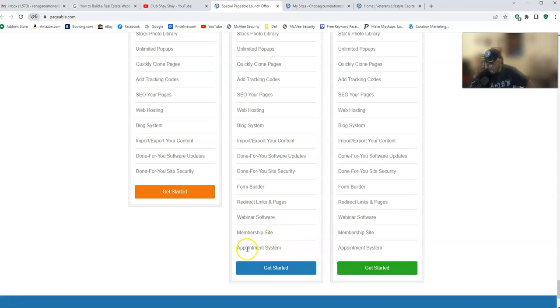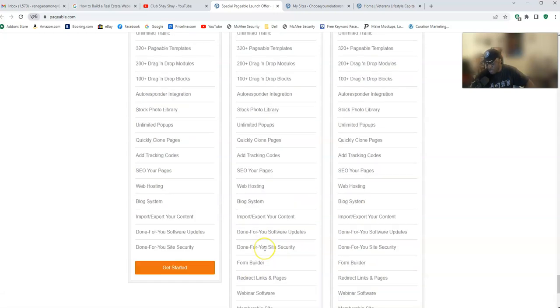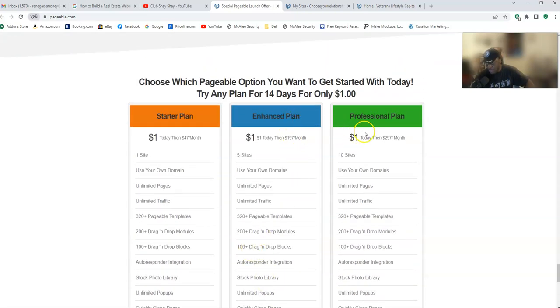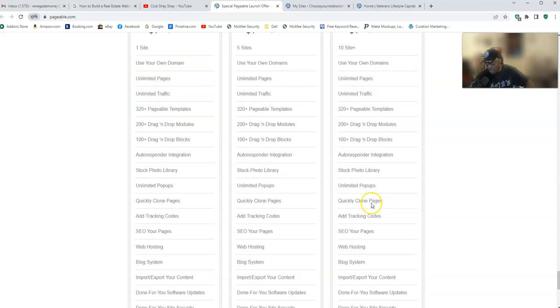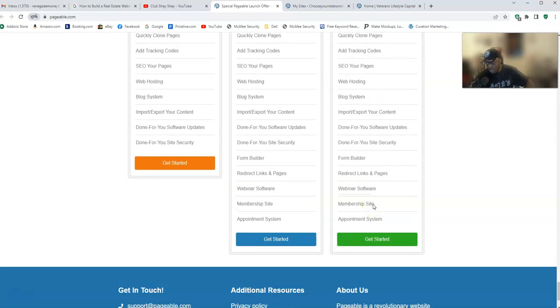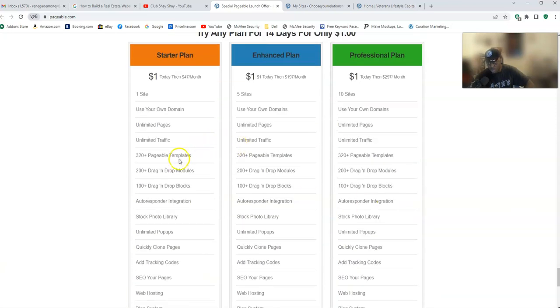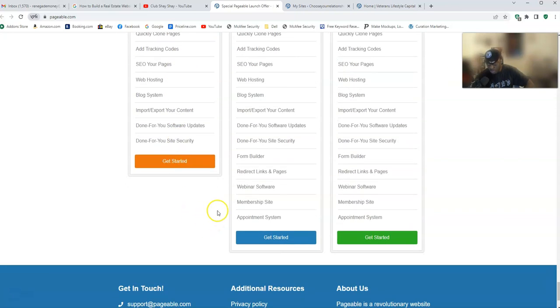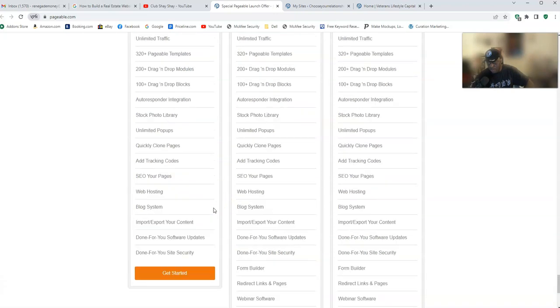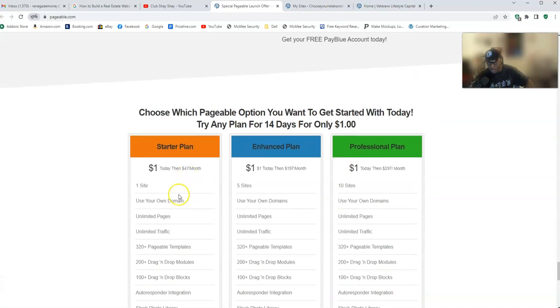So basically, the difference between the enhanced plan and the professional plan is you get 5 more websites. And with the starter plan, you don't get webinar software, no membership site, and no appointment system. You know what I'm saying? But it's only $47 a month.